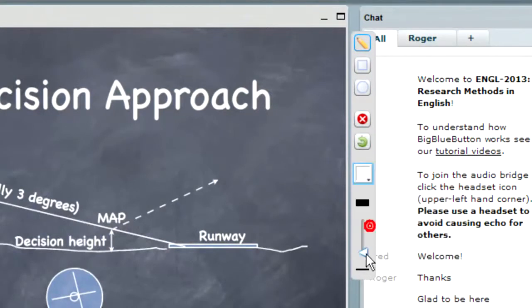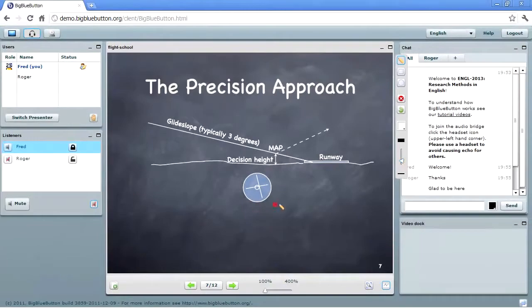So let me change the color to white. This is kind of a black background. I'm going to thicken the line. And now I just start drawing right on the whiteboard. These annotations are seen by everybody, and it's always kept in sync. So I can undo a few of them, or I can just click the X to clear them all. Very simple control, but just enough to annotate.